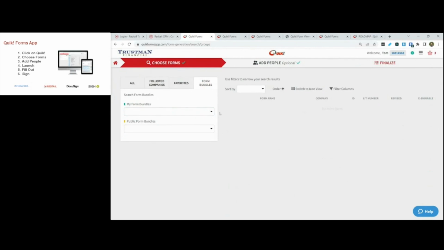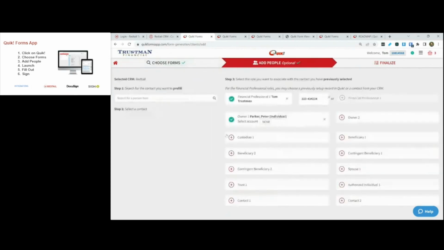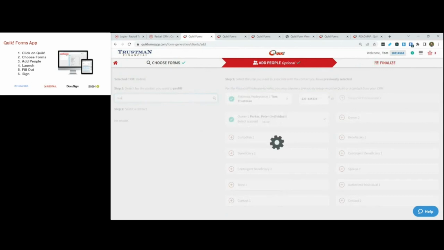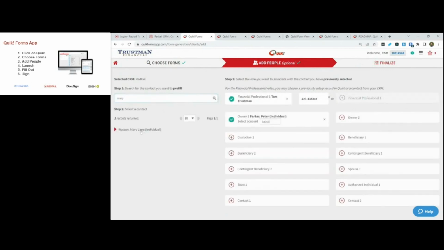And the key here is you find the forms first. Why? Well, the next step, notice the roles, all these different red pluses. The green one's already clicked because we did send to Quik from Redtail. So Peter's already been put in here. And now I have the opportunity to say, who else in my Redtail do I want to bring over? Well, maybe Mary Jane is going to be the beneficiary of this account. Maybe she's an authorized individual as well. And we keep adding to the different roles that this form represents.